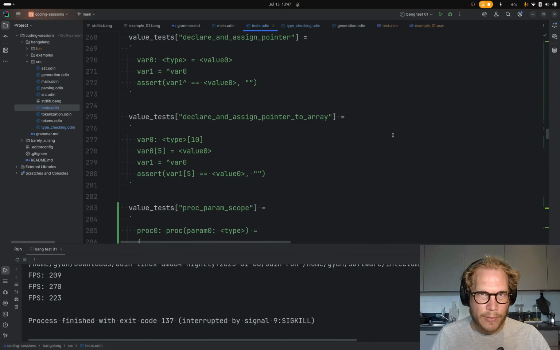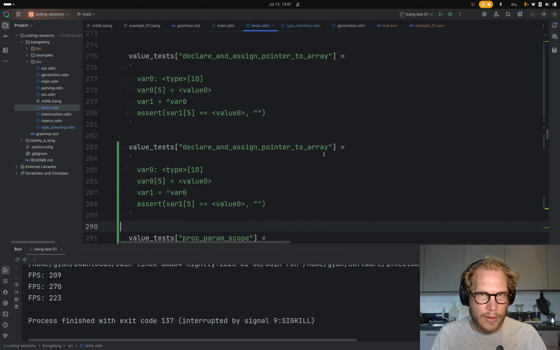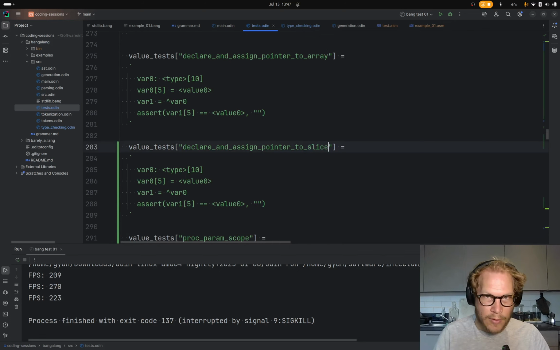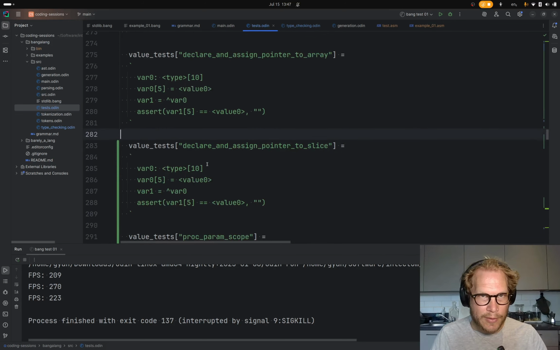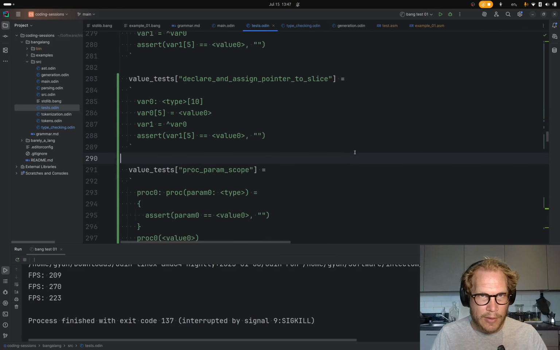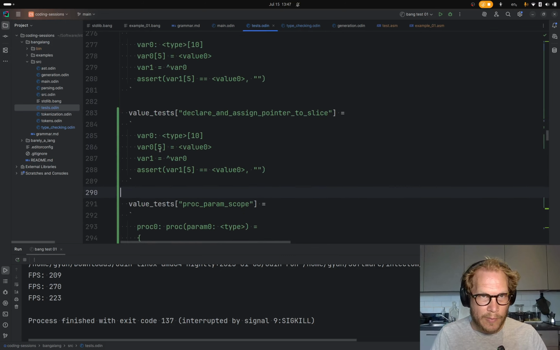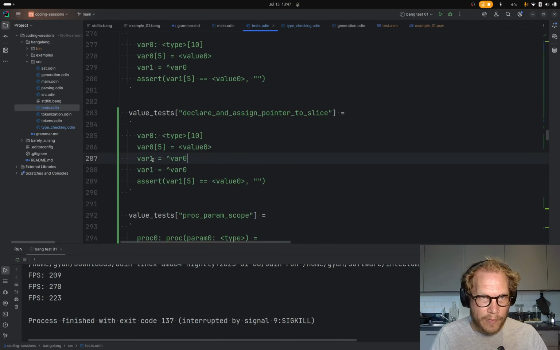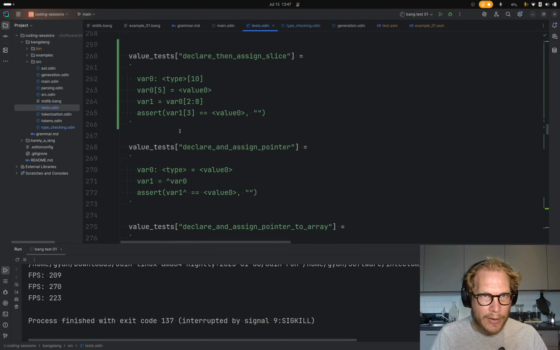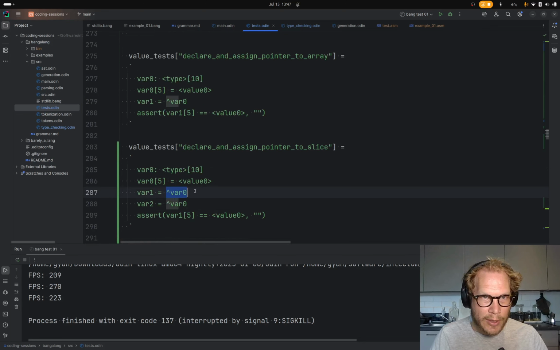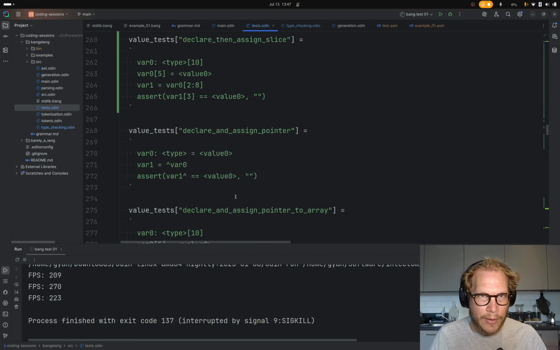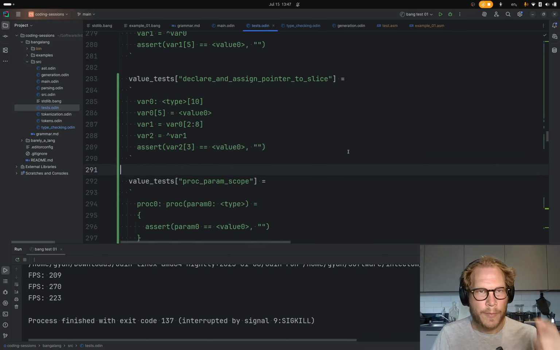Would there be anything else that we do with a slice? We've got pointer to array. Say pointer to slice. So var1 again can be this guy, var2 can be a pointer to that, and I think we said 3 is the index.